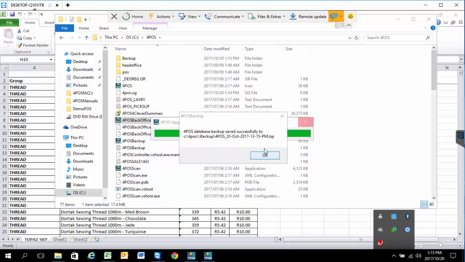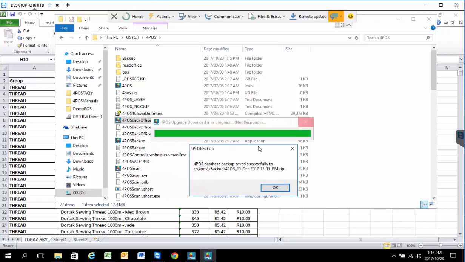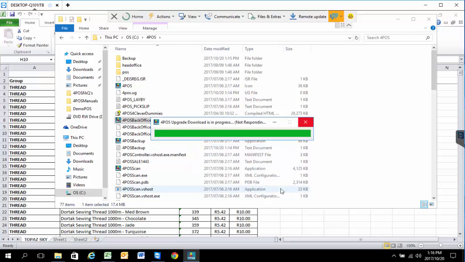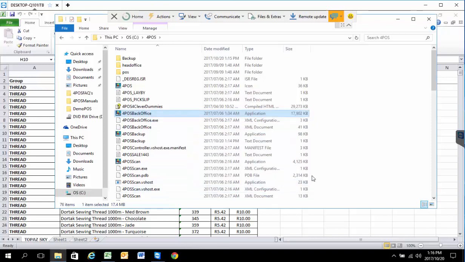Alright, so as you can see, the back office program started up the upgrade and immediately went on and did a backup first of the customer's database, and shows me where the backup is stored. And it's important for, in case something does tragically, terribly go wrong, that we at least have a backup of the database before we get started. At this point in time, we're just giving it time to go through its processes. It's obviously downloaded the file, and it's busy extracting it and doing what it needs to do.